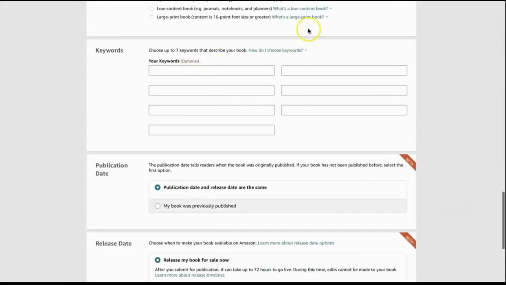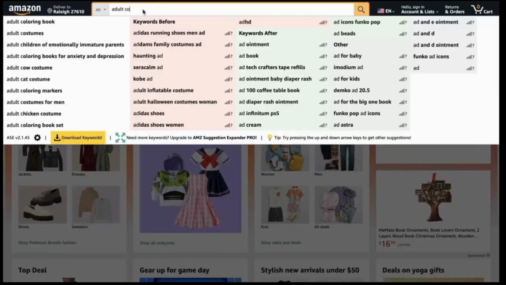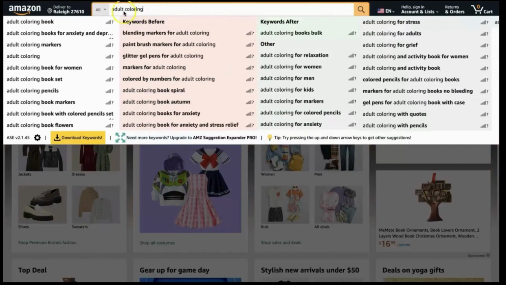Now for your keywords, what I suggest to get some of your keyword phrases is go search in Amazon.com. Once you start searching, you'll see keywords, what you're typing in your search words, like adult coloring book. You'll start seeing adult coloring book. That's something that you can use for your keyword phrase. You can also use adult coloring books for anxiety, depression, adult coloring markers.